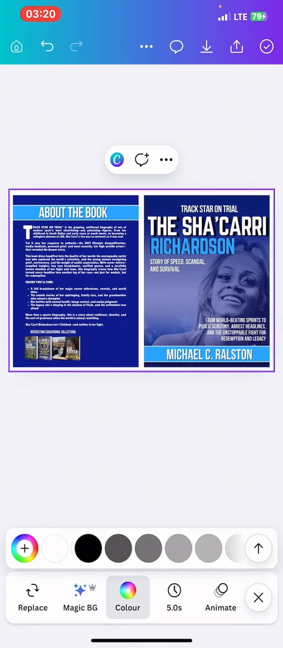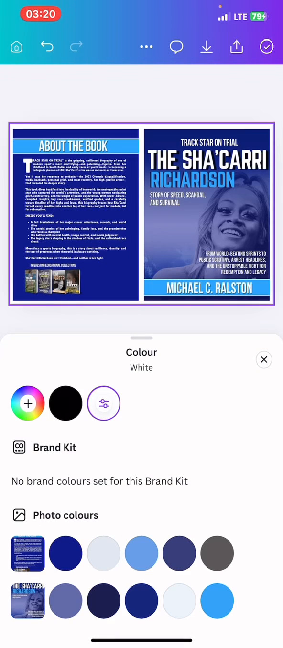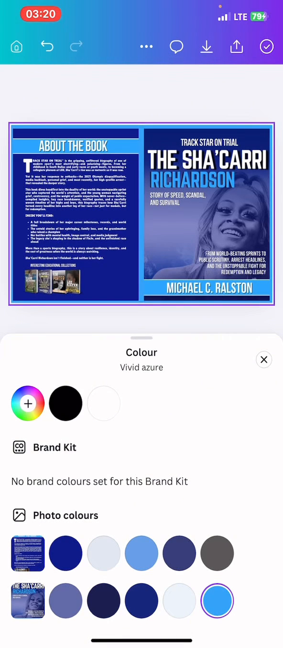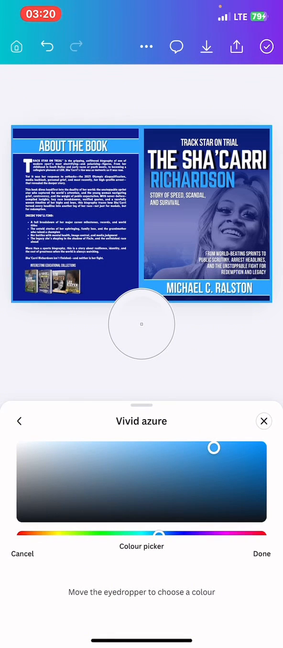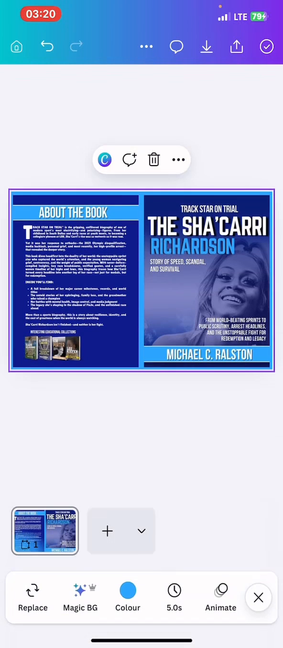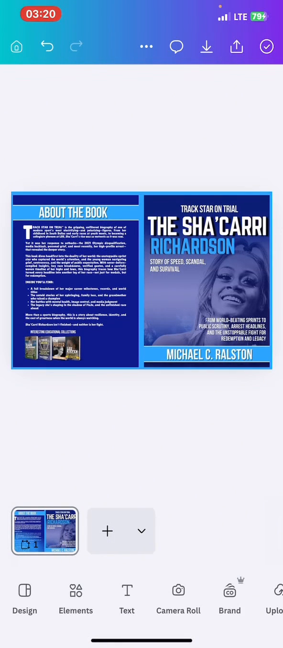Then I'm going to use this blue color. I have to make sure it matches. So I'll click on the color picker and search for this particular blue here and click on it. You see that now everything aligns. So this is it for your paperback.